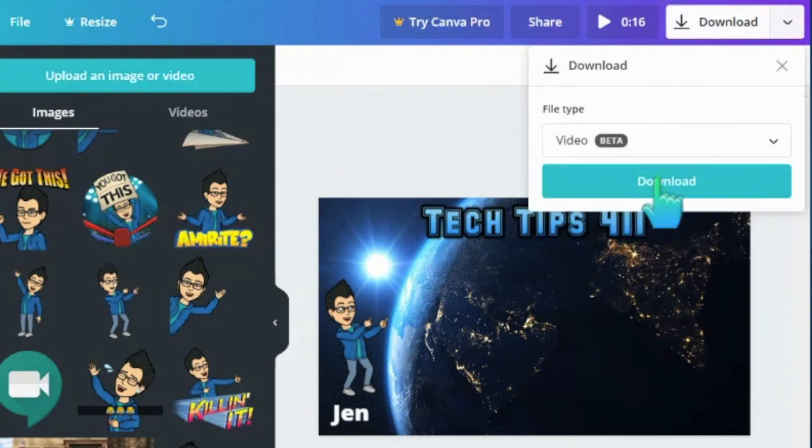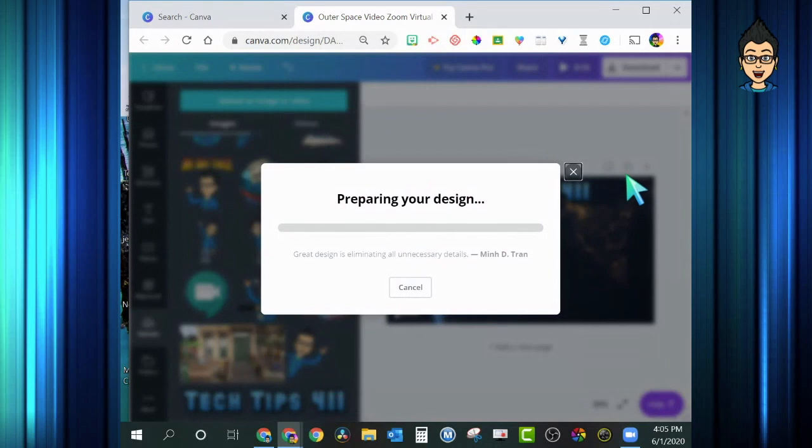Now I'm going to go up here to the download option, and I'm going to just choose to download it. And it does download this video as beta right now, but it works great. So I'm going to click here and download, and it's going to download it as an MP4. You want to make sure that you have the most updated version of Zoom in order to do this.